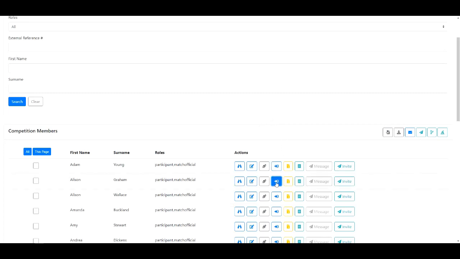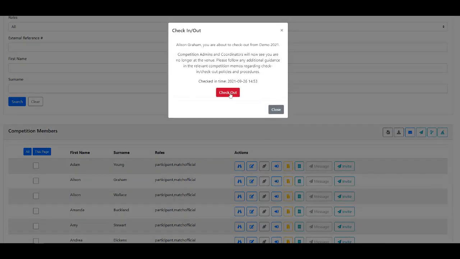Now, the other step, if at the end of the day when Alison needs to leave, I would then come in and I can check them out.